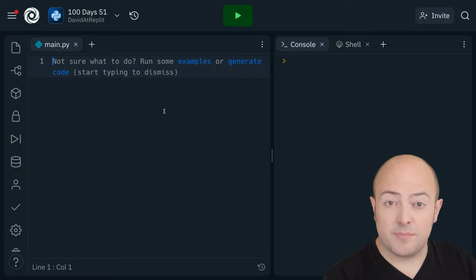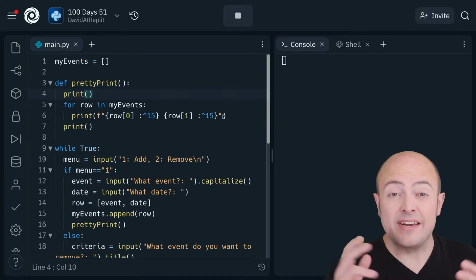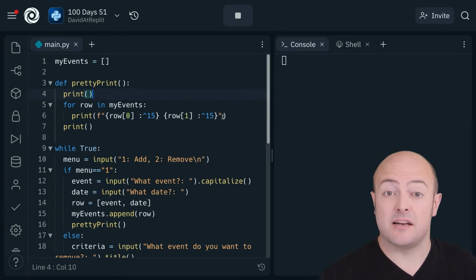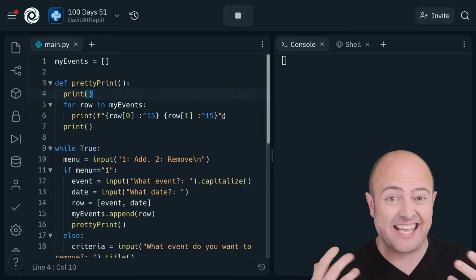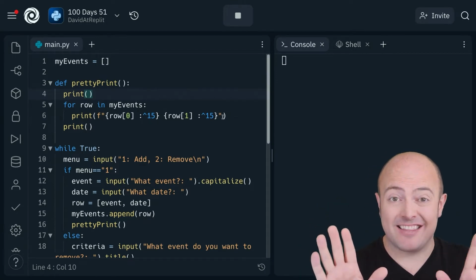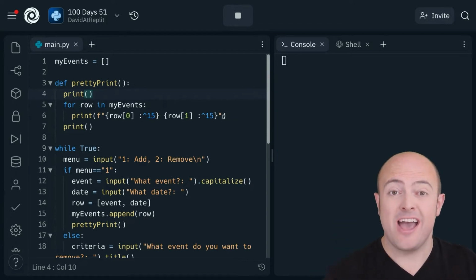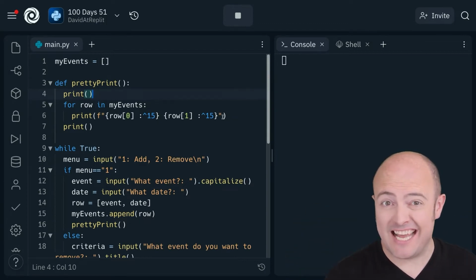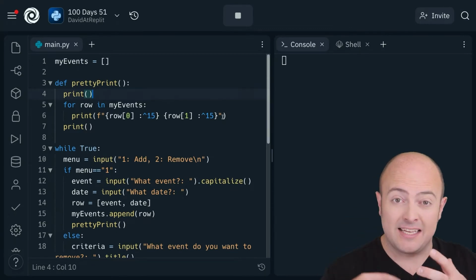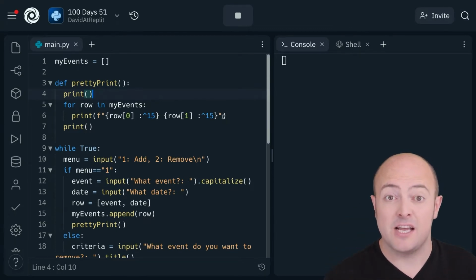Let's start by saving something in an array, a very, very simple array. So I've written a reasonably simple program here that creates a list of the events that I've got coming up in my life. It's basically a calendar. And what I'm doing is I'm adding the name of the event and the date, turning that into a row and adding it to a 2D list. And then with the remove function, I'm searching through that list to see if I can find that particular event and removing the entire row if I find it.